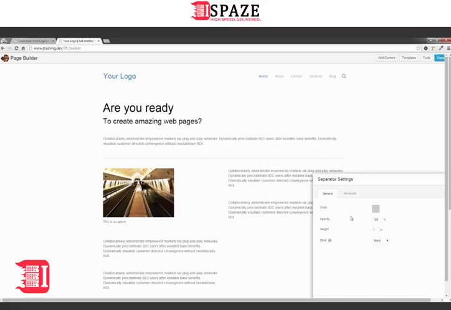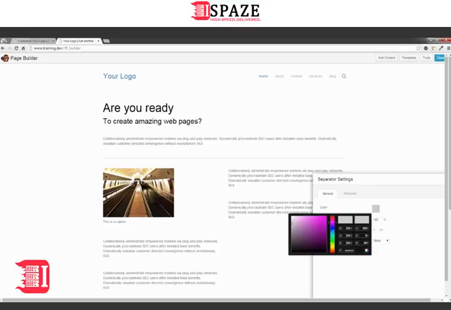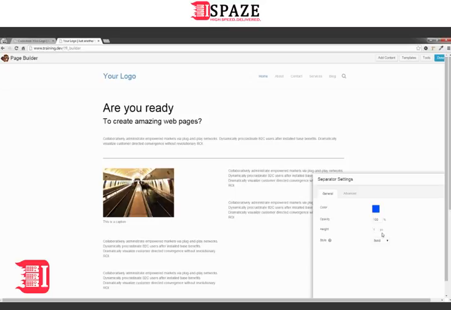So what are our options for this one? First of all, we've got the color. It defaults to that gray color, but we can choose any color we want. So let's choose a blue, shall we? Put it into blue there and make it brighter than that. There we go. So, a nice 1 pixel line, as you can see by that.